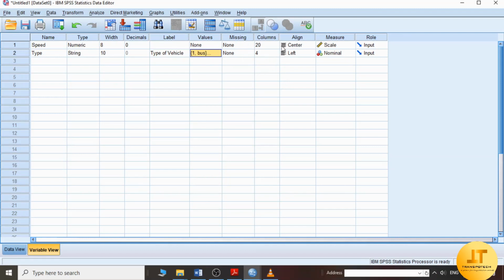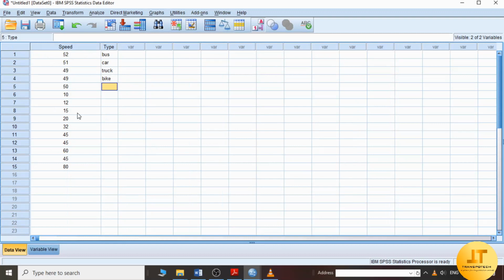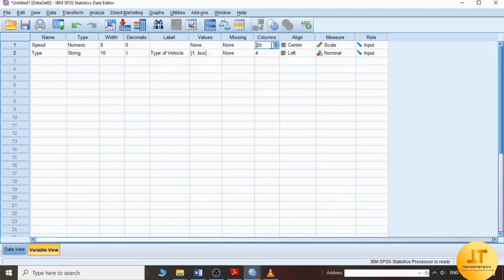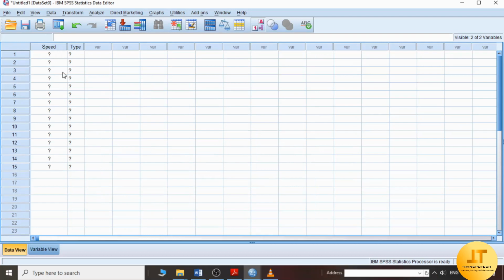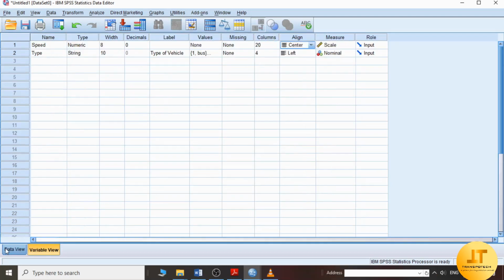Columns means the width of certain columns. Like if I'm keeping it 20, it is bigger. If I keep it as 10, it will reduce. If I keep it as 20, it will increase. Now alignment is how I want to align the characters or the data there. If I want to keep it centralized, I'll keep center, left alignment or right alignment.